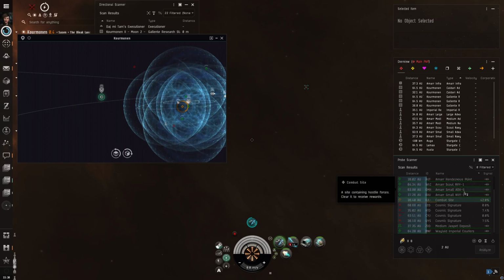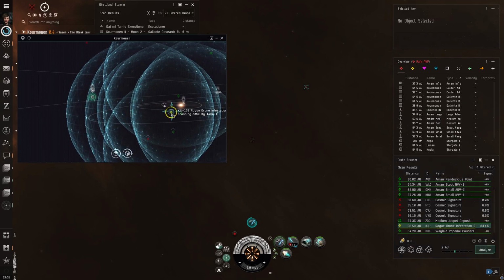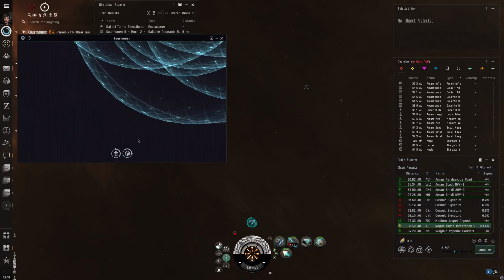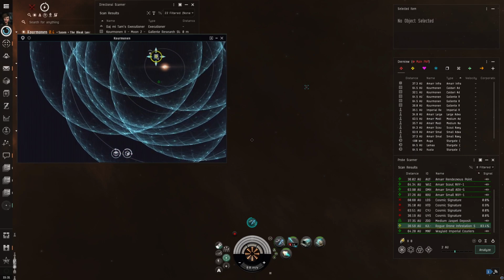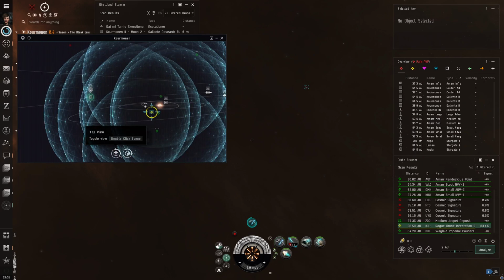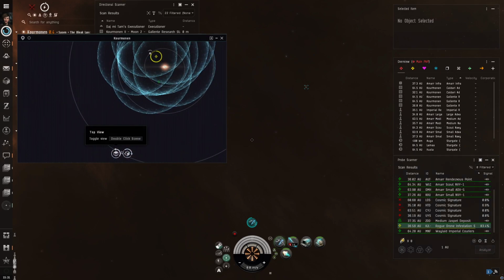Probes are moving. Now we're getting the scan as it goes across. And boom, now we know it is a rogue drone infestation. We're up to 83%. We're going to zoom in a little bit further, make sure we're still on top of it. We're a little off. There we go. So we've moved it, flip it. We're good. I'm going to go ahead and drop it down to 1 AU. Analyze.